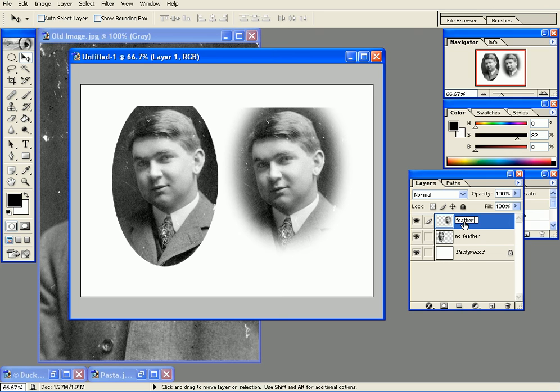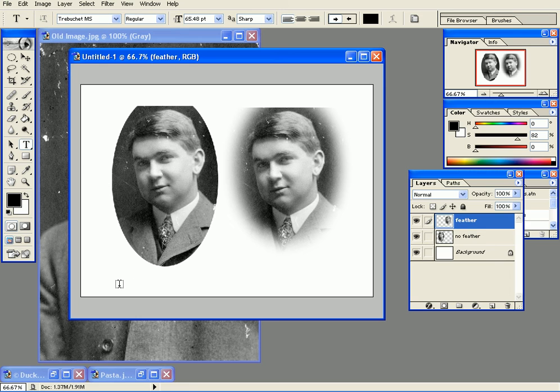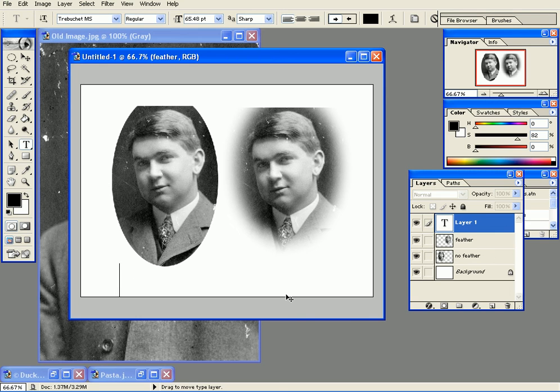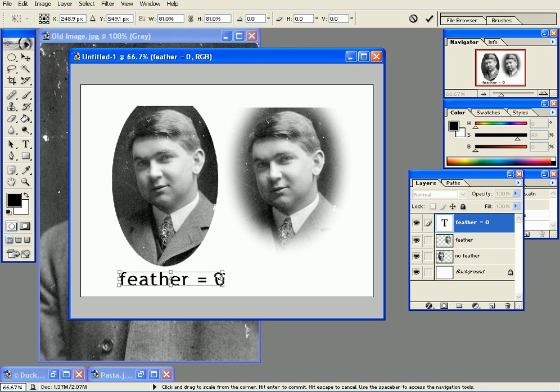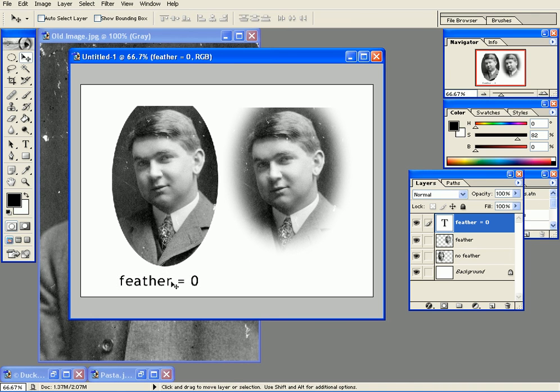So I'm going to add my text here just to explain what's happening. So here I'm going to say feather is equal to 0. I'll reduce the text size, Control T, go like this. And then I need to create a copy of this layer, the text layer.